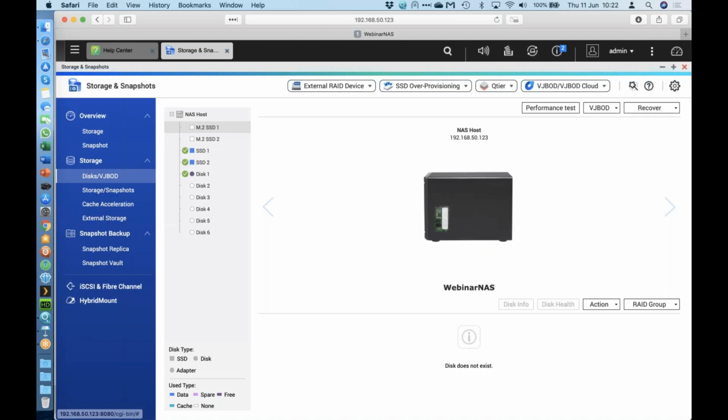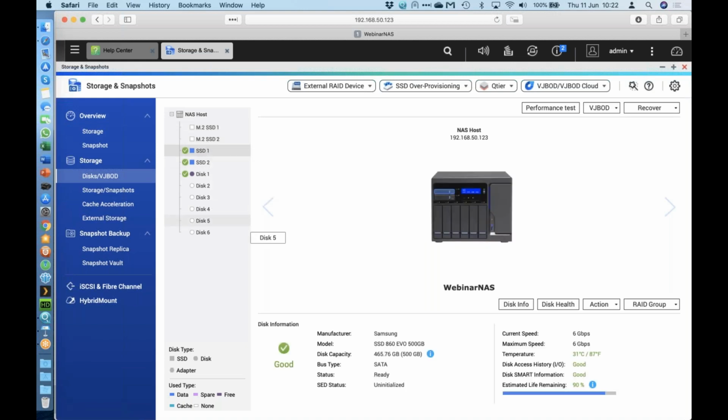Same with the M.2 SSDs. It switches to a side view because you have to take the lid off to get to the M.2 SSDs, which are inside the cover. And so it's going to show you where each of those items are. So when you click through, you get some really good information about where things are.